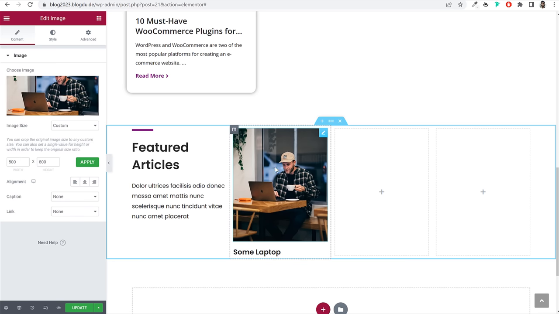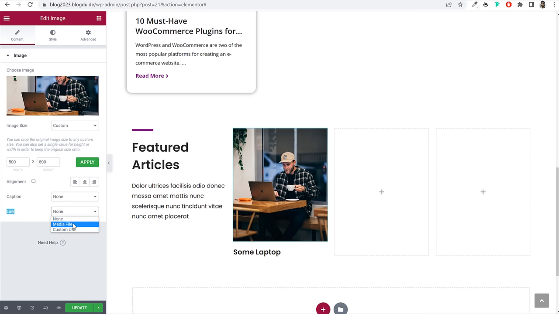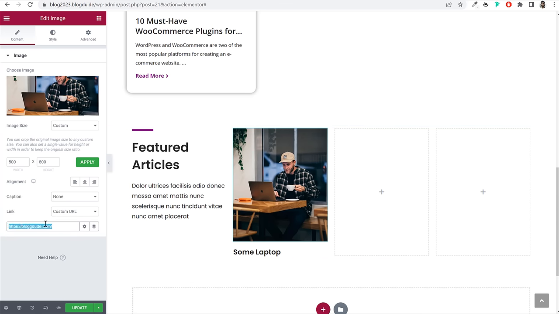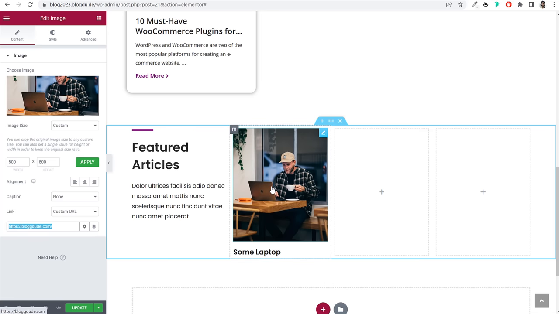Similarly for image, you can click on image, and under link you can select custom URL and paste in this link. This is going to be your affiliate link. When somebody clicks on this, they will be redirected to your affiliate website, and once they make the purchase, you will get a commission.